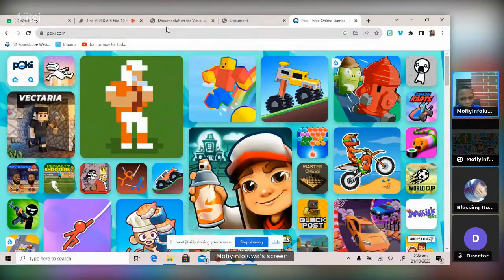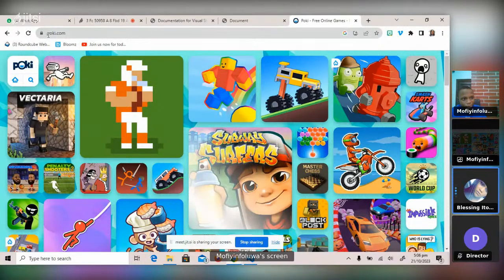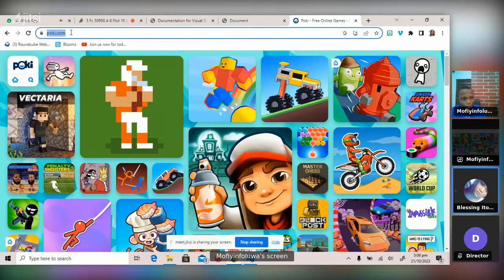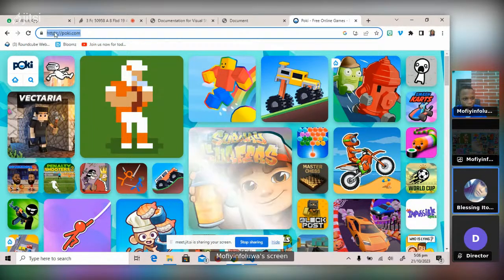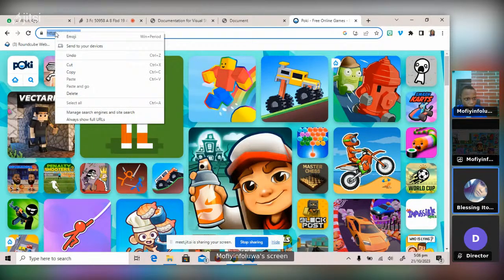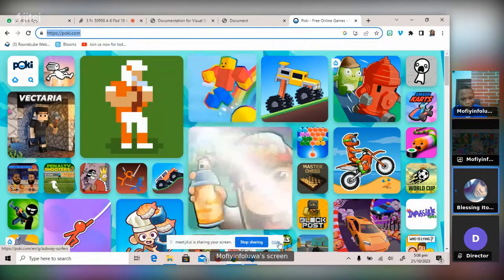Poke.com. So I told you, you can use poke.com. Click on it like you want to write something there. That's how you copy a link. Just double click on it. Exactly. So you copy this full one. That's what you copy. So now let's go back to the VS Code.